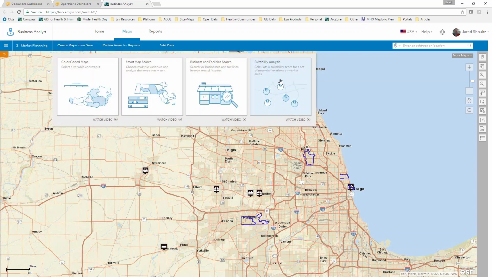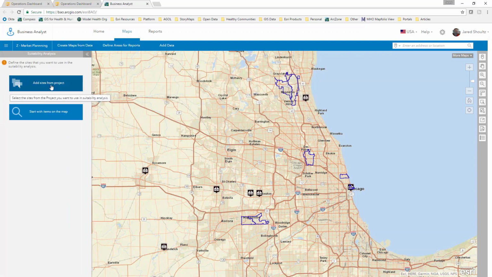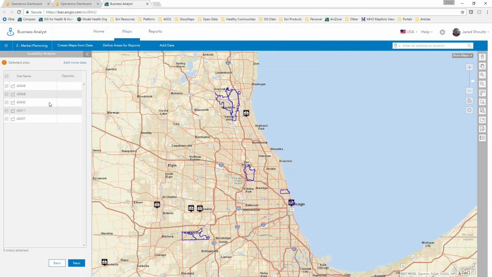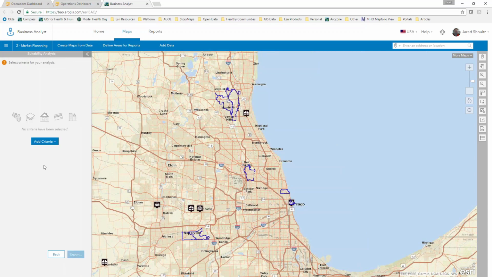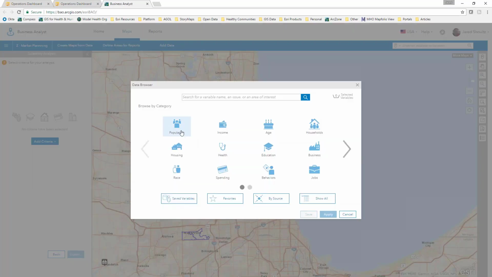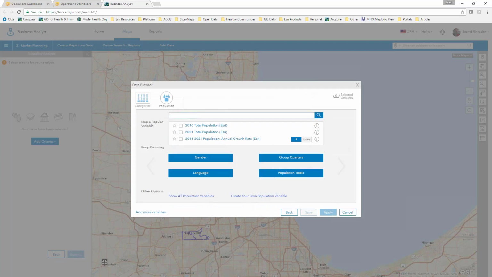So let's do a suitability analysis. Let's add our sites. So we have all the existing locations that we've already identified. And now I want to add some additional criteria to consider in my analysis. I can pull from the vast array of demographic content that Esri has already curated and made available. So let's look at some of that. First, let's look at population.